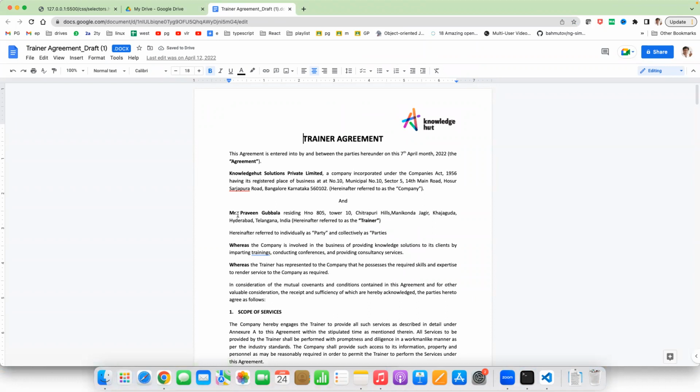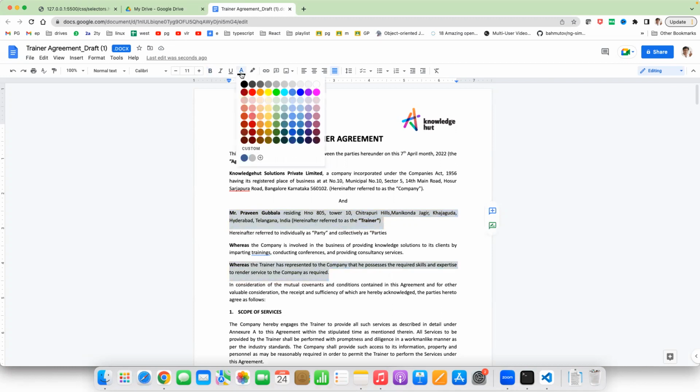I want this particular paragraph and this particular paragraph to be colored blue. How can I do that? First I have to select it and press Control. Okay, no, not Control, it's Command. Okay, here it is. After selecting, you apply the color blue. Now they have become blue.